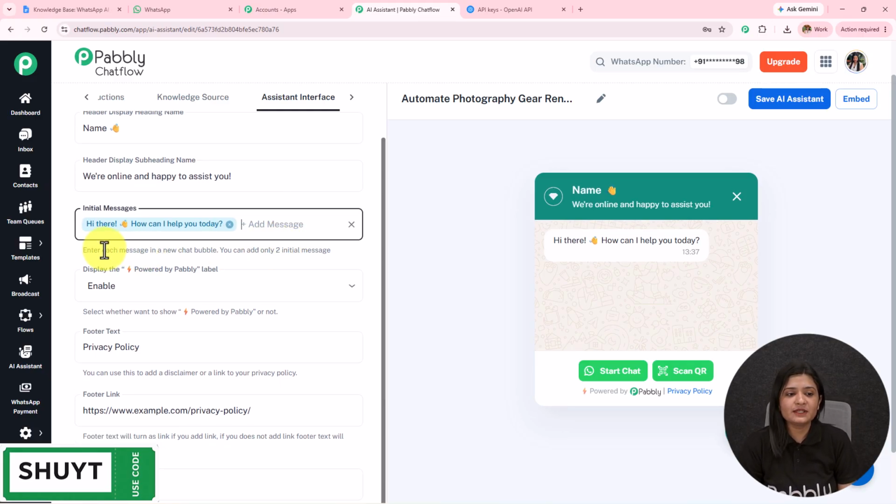Then we have this initial message. Enter each initial message in the next chat bubble. You can add only 2 initial messages. Now using these 2 initial messages, your AI agent is going to reply to the initial messages of the user.